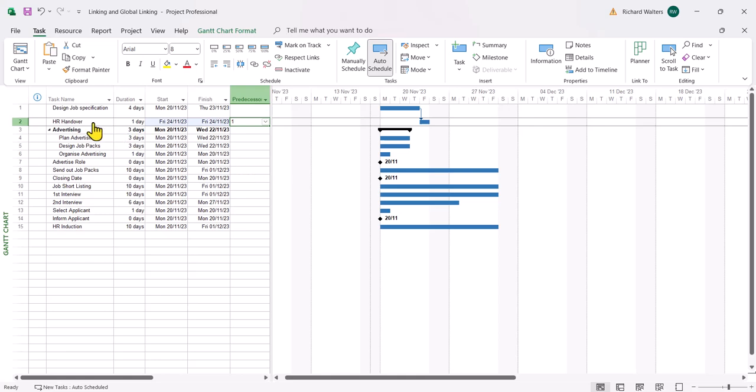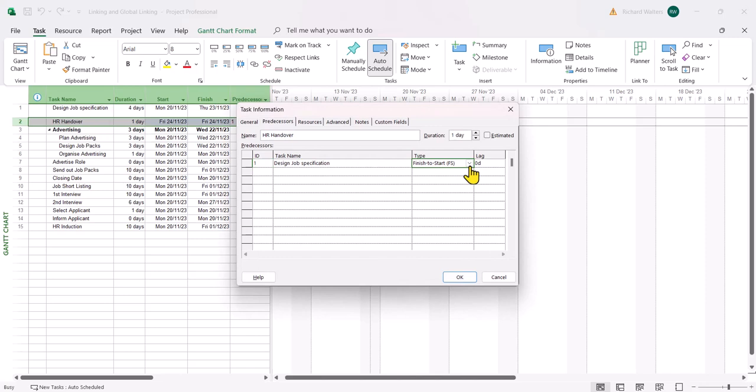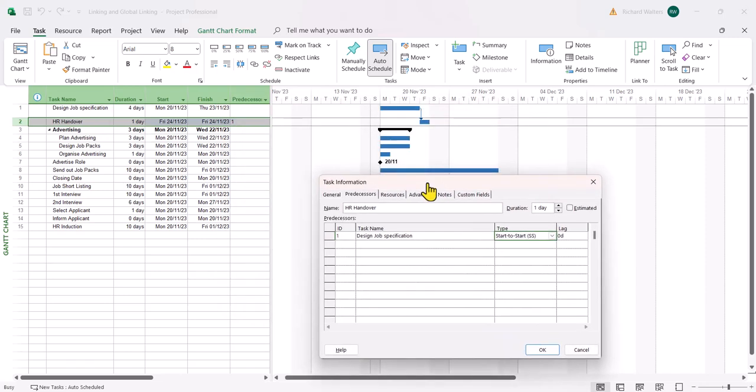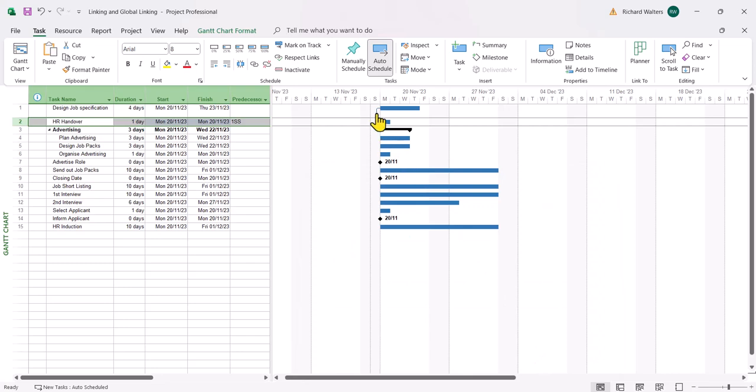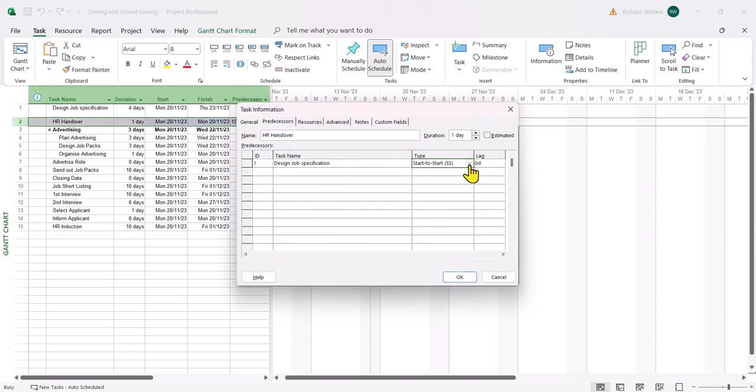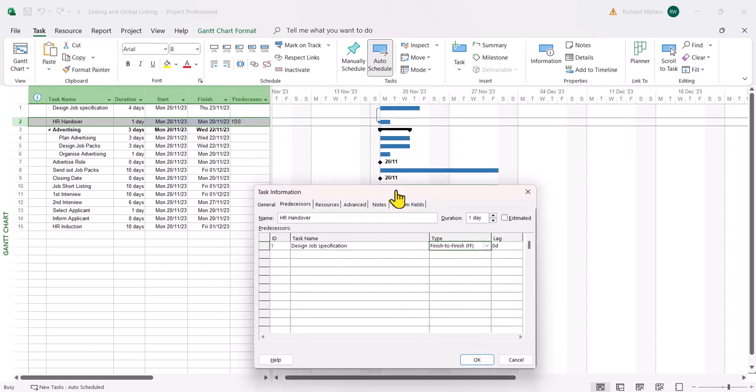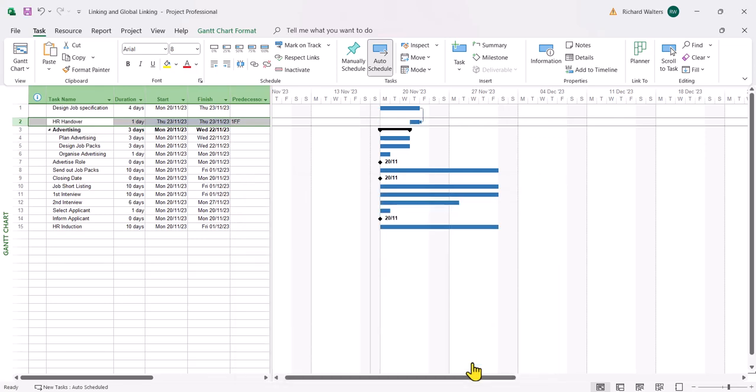We'll have a look at another link now, and that's going to be start to start. It's the second one. So what this means is the two blue bars will start at the same time concurrently. And there's a joining arrow at the front of them, and there's a start to start symbol. Let's look at the next one. Finish to finish. What this is going to do, the two blue bars will finish at the same time. And there's the visual of it.